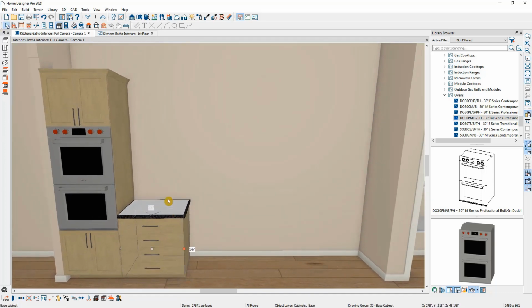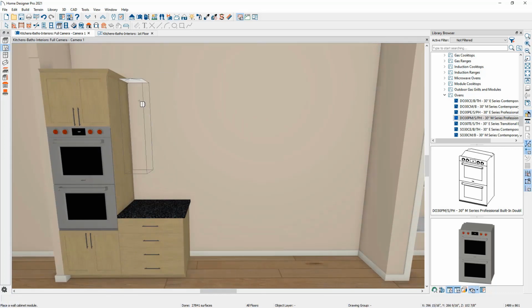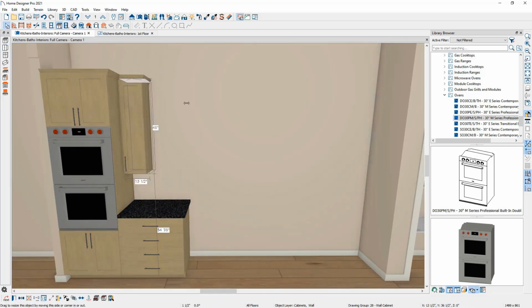And then the next cabinet we're going to add is going to be a wall cabinet. So I'm going to go up to our wall cabinet options and then just come and click once to place it. And then I'm going to go ahead and resize its width to be 33 inches as well.